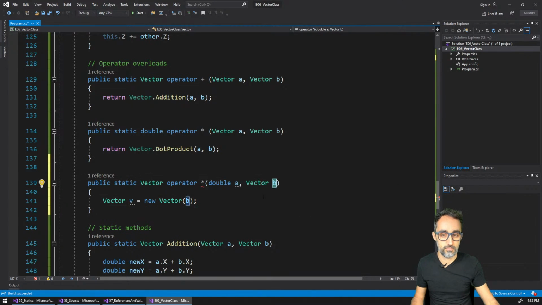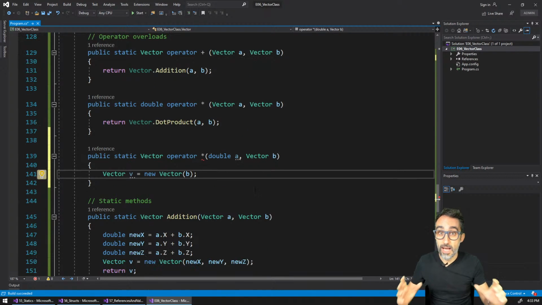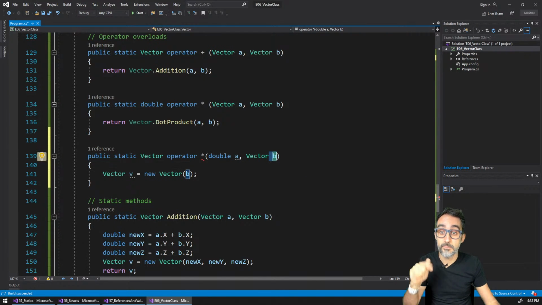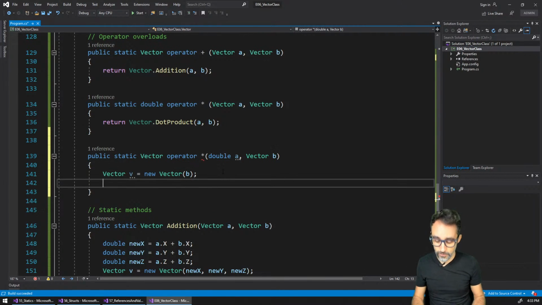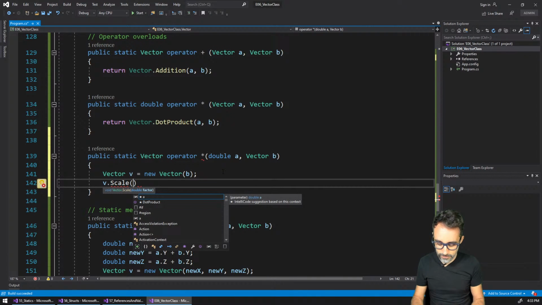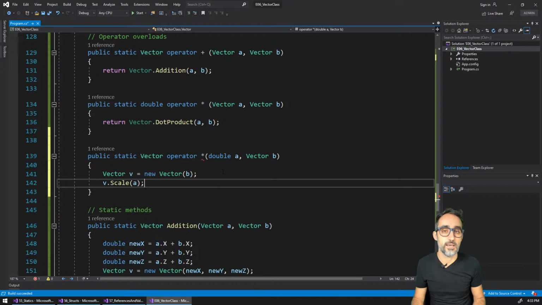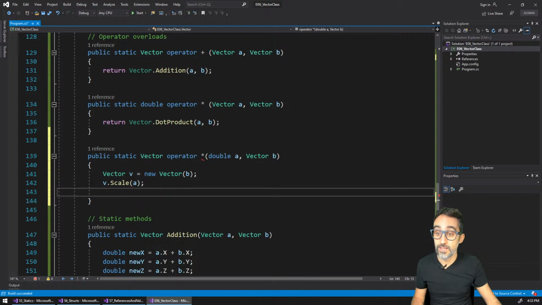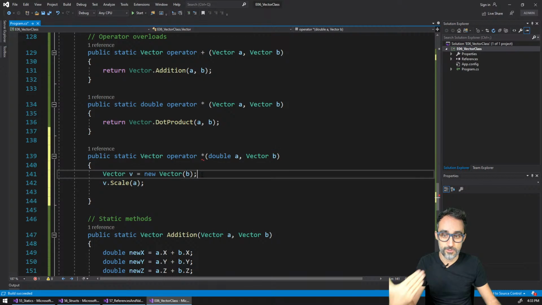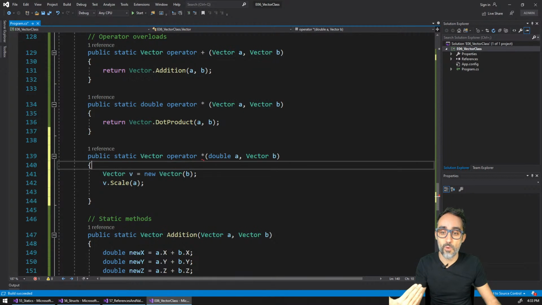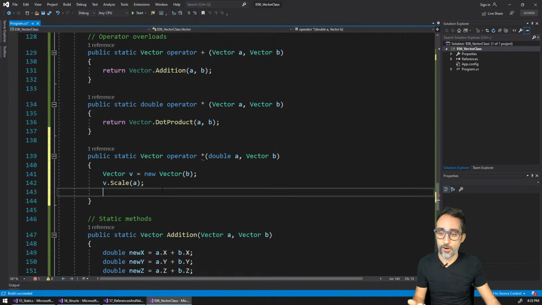All right? Because remember, I may not want to change the vector v that has been passed here by reference. And then what I can do is I can say I want to scale that vector by the factor that has been given to me as a number. So I want this to be the vector that I change, not vector b. So you see here, this is a good example of why I may want to make copies of vectors. And now I can just return v, and that should work.